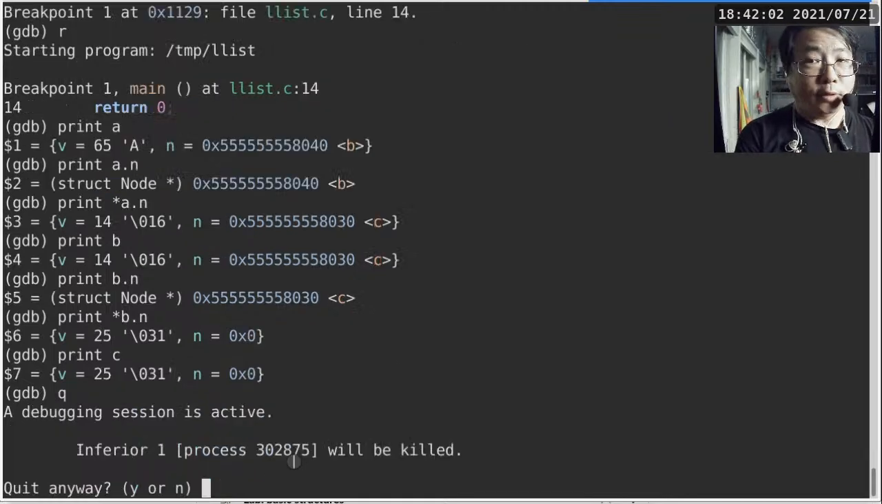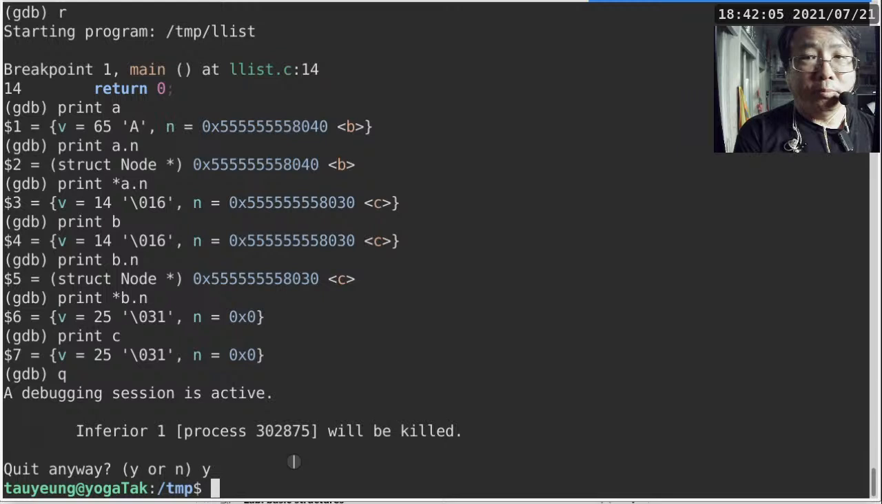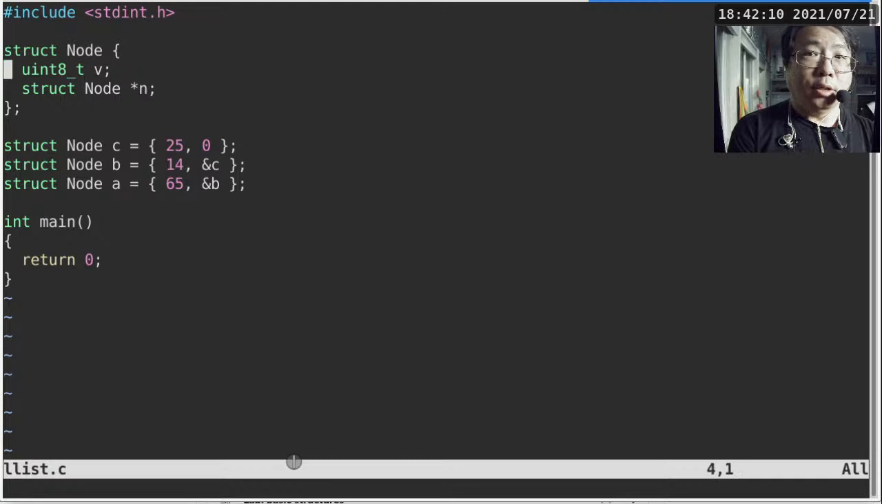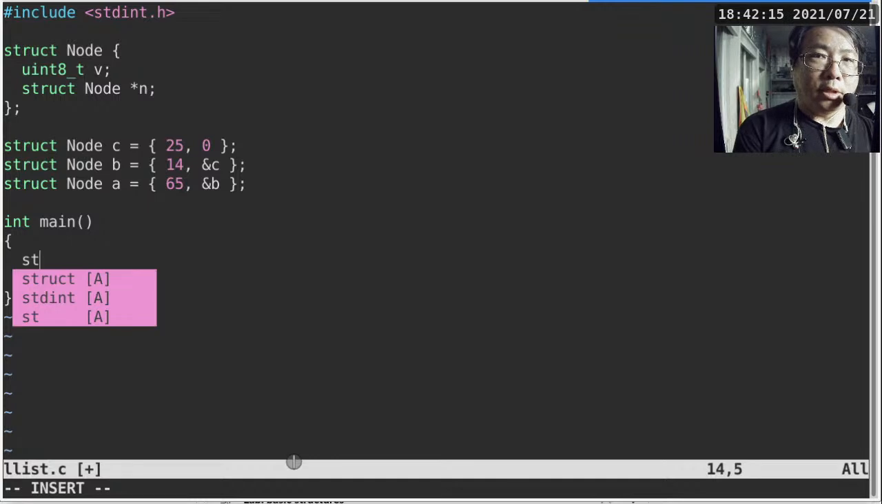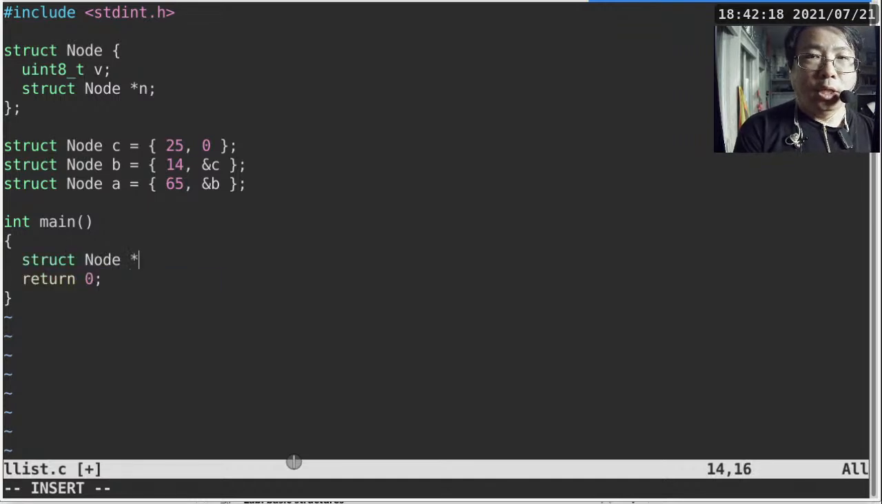Alright, well, if there are no questions, I'm going to continue with this program because I intend to do something interesting about those global variables. So in main, I'm going to use a struct node, and this time it is a pointer to a struct node. I'll call this P, for pointer. And I'm going to initialize P to be the address of A, which is a global variable of the type struct node. And I'm going to say, as long as P is not 0, do the following.